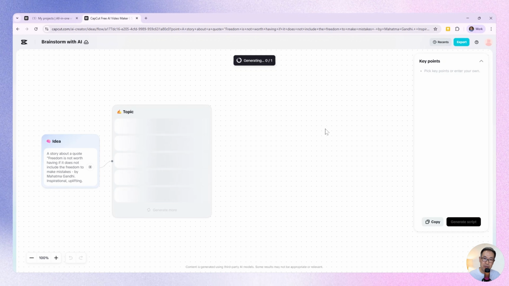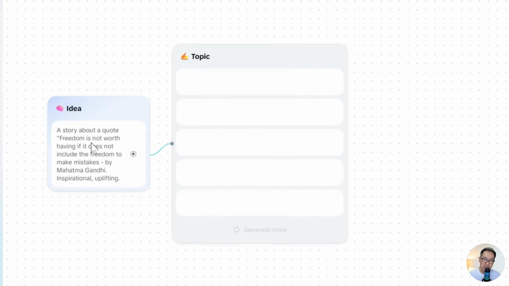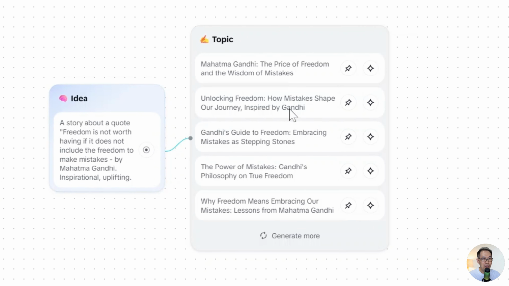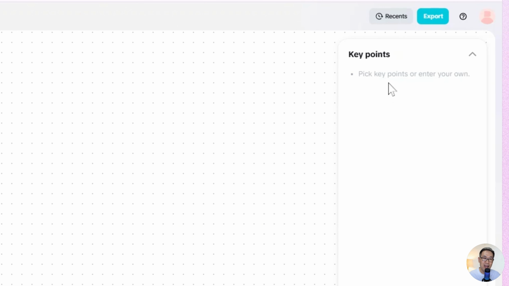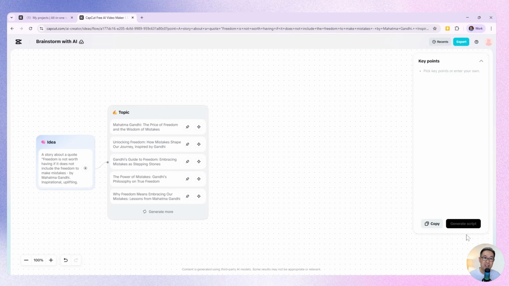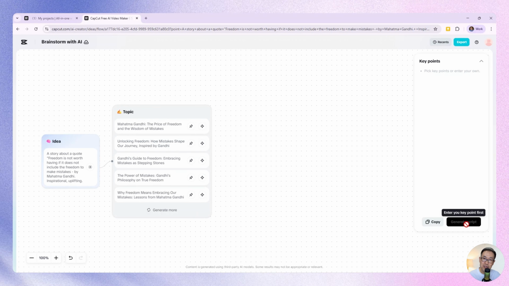Over here, you come to this platform where you have your idea. It will suggest 5 topics for you. Now, out of these 5 topics, what you want to do is to create key points. And thereafter, based on all these key points, you will generate the script. Let's look through the topics. Now, if you don't find any of this appropriate, you can generate some more.